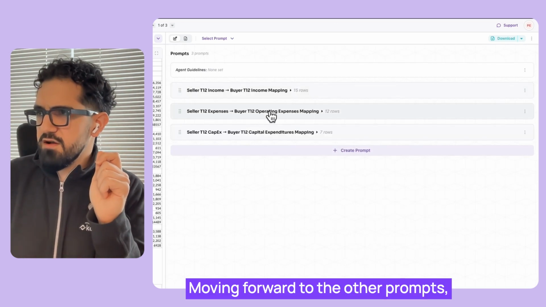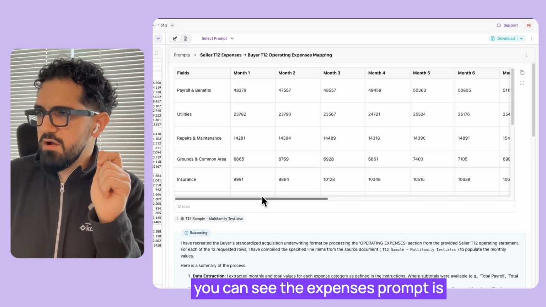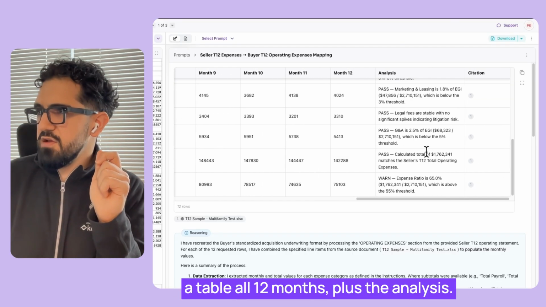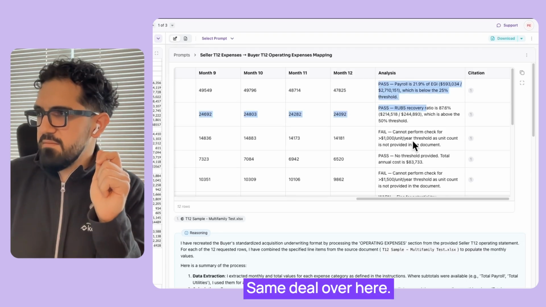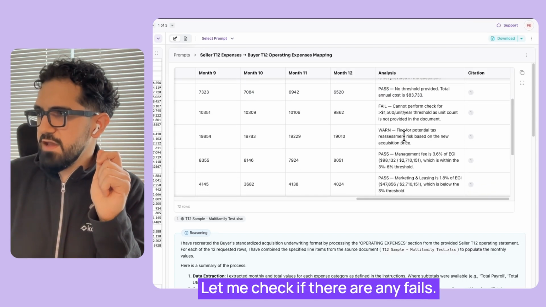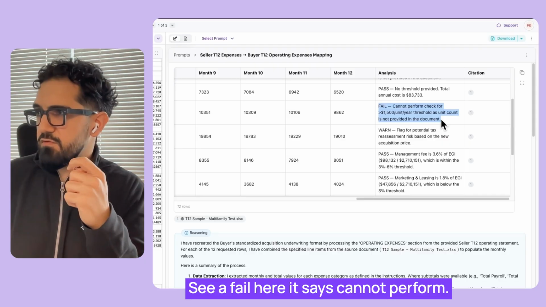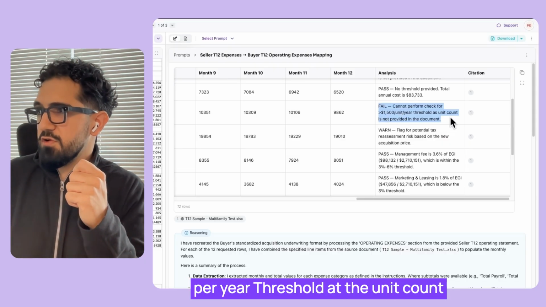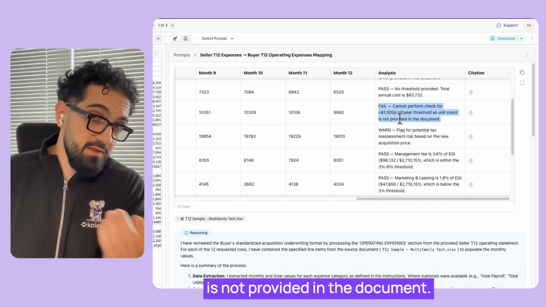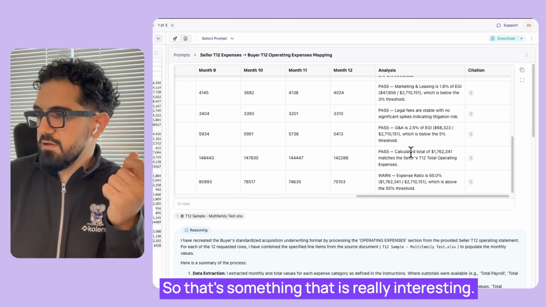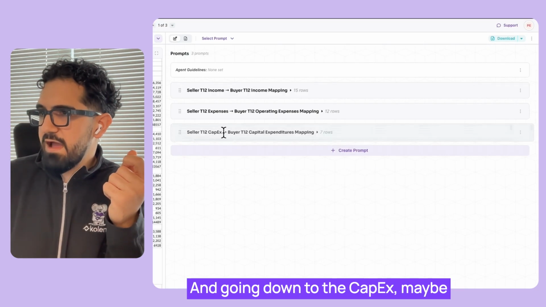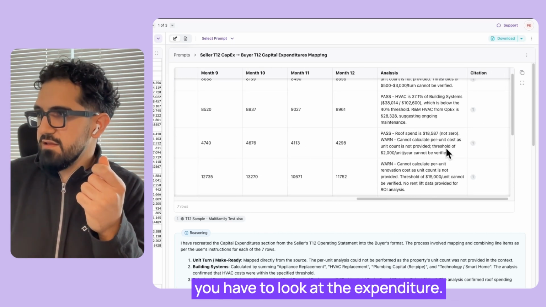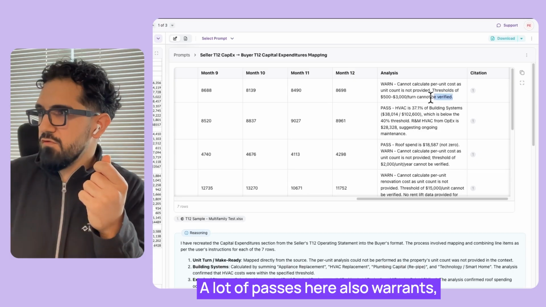Moving forward to the other prompts, you can see the expenses prompt is extracting all the expenses, putting it into a table, all 12 months, plus the analysis. Same deal over here. Let me check if there are any fails. I see a fail here. It says cannot perform check for more than $1,500 per unit per year threshold as the unit count is not provided in the document. So that's something that is really interesting. And going down to the CapEx, maybe this is something that is used a lot since you have to look at the expenditure. A lot of passes here, but also warnings.